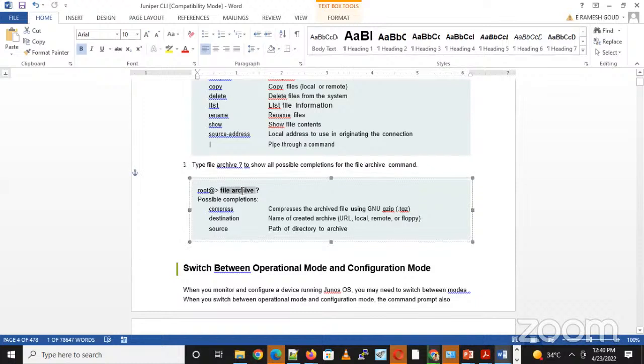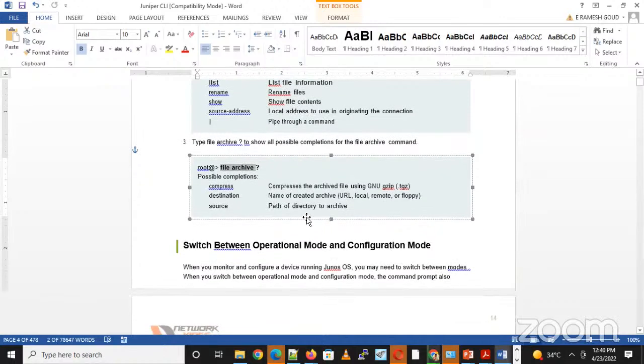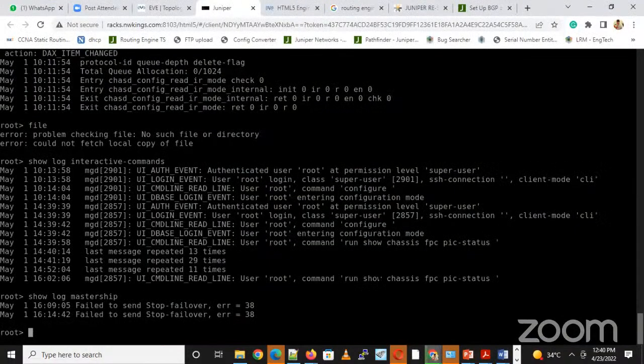This is the command: file archive, give compress, and give the zip format. Otherwise, if you are using any FTP server, you can give the FTP server path here. Basically we will give the command, but actually we have to come to /var/tmp and run that command. Yes, this is the command, file archive. We are right now in the tmp directory. There is no directory here actually, this is a VM. In real time, you will see the directory, and we have to go to /var/tmp and then run this file archive command.